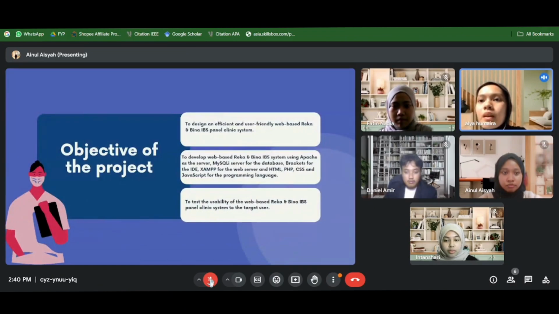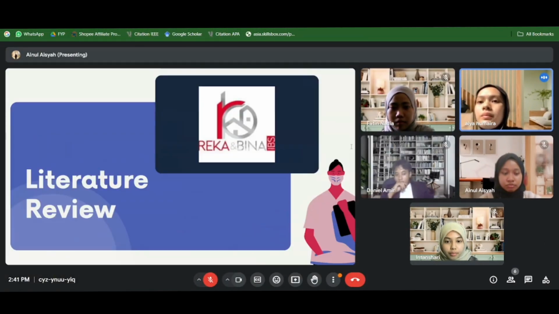Next. Okay, this is our objective of the project. The first objective is to design an efficient and user-friendly web-based Reka and Bina IBS benefit system. The second objective is to develop the web-based Reka and Bina IBS system using Apache as the server, MySQL server for the database, Brackets for the IDE, and Xen for the web server, and HTML, PHP, CSS, and JavaScript for the programming languages. And the last objective is to test the usability of the web-based Reka and Bina IBS benefit system with the target users. Next is the literature review.